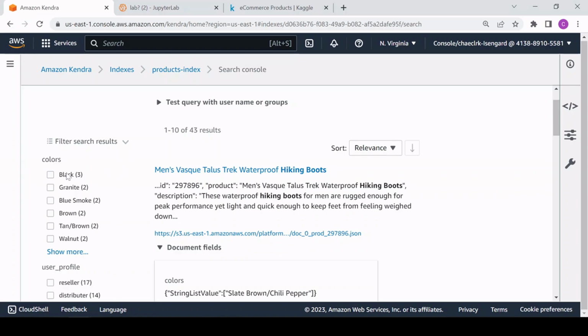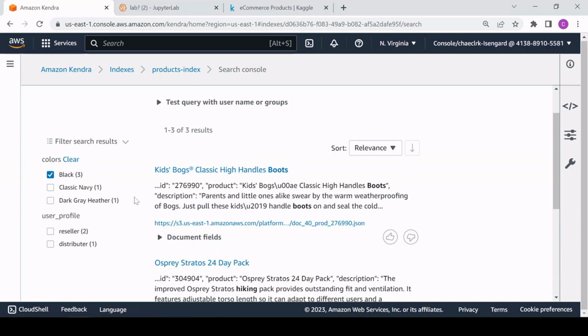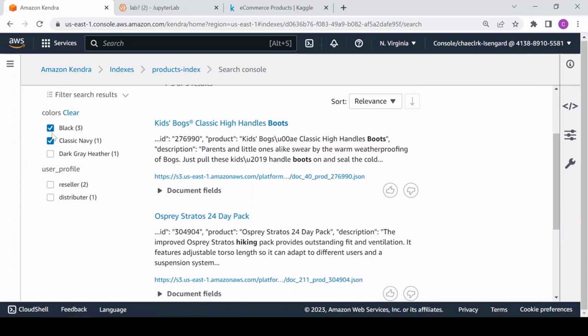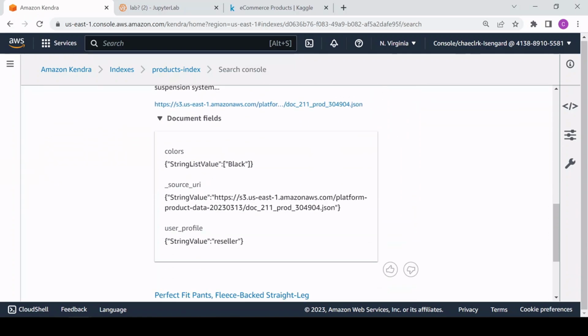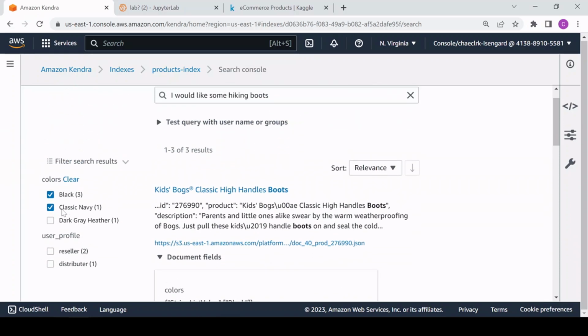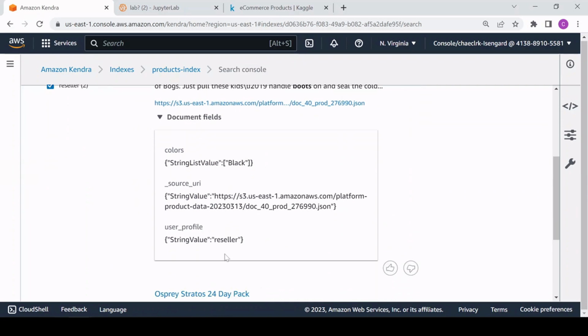So, let's say we wanted to look at the hiking boots options, but only the ones that have black. Then we can do that. Let me see, we have some kids' boots, and somewhere in this, right, we see the colors, that includes black. Additionally, if we also want to look at any navy boots. Oh, okay, I guess it's this one. It has black and classic navy. Right, as well as some other colors, then we have that option here. And so we can filter by colors. We can also additionally filter by the user profile, right? In this case for resellers, and we show that here.